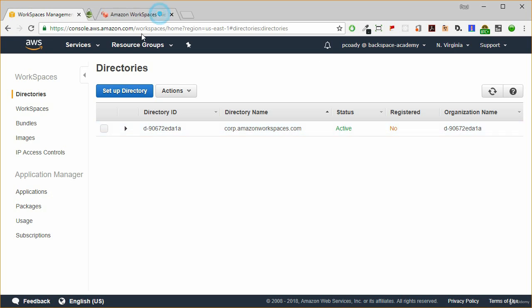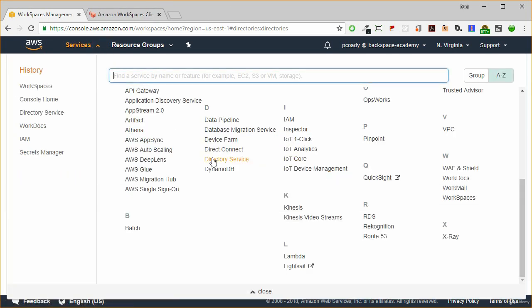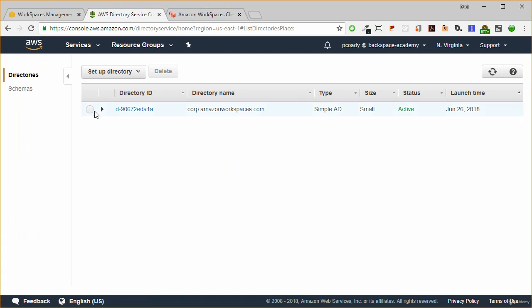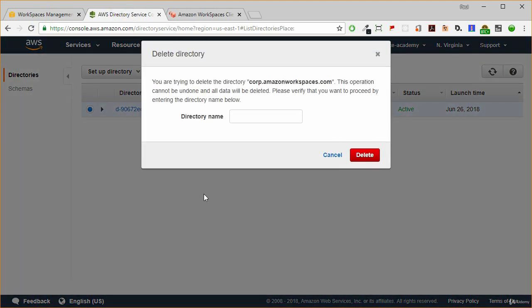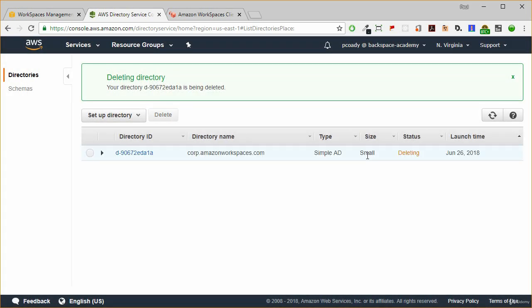So if we go to Services and then Directory Services, we will see that it is still there. What we need to do now is delete it from here as well. We couldn't just directly delete this if it had still had that association in here, but now we can delete it. So we click on Delete and we just need to put the name of it there. So I'm just going to copy that over. Okay, so that status is now deleting. So that has cleaned that all up for us.